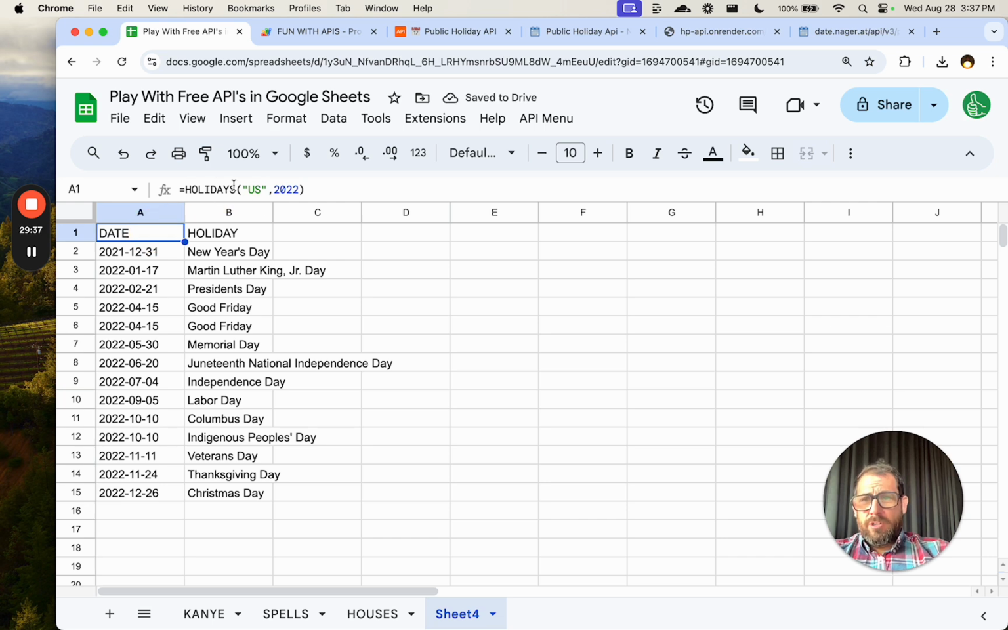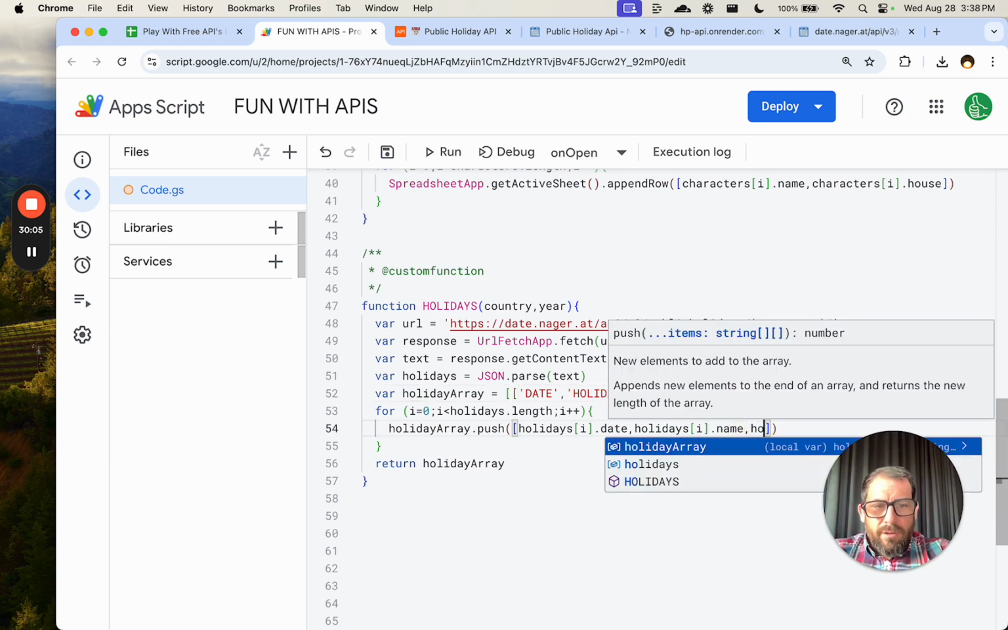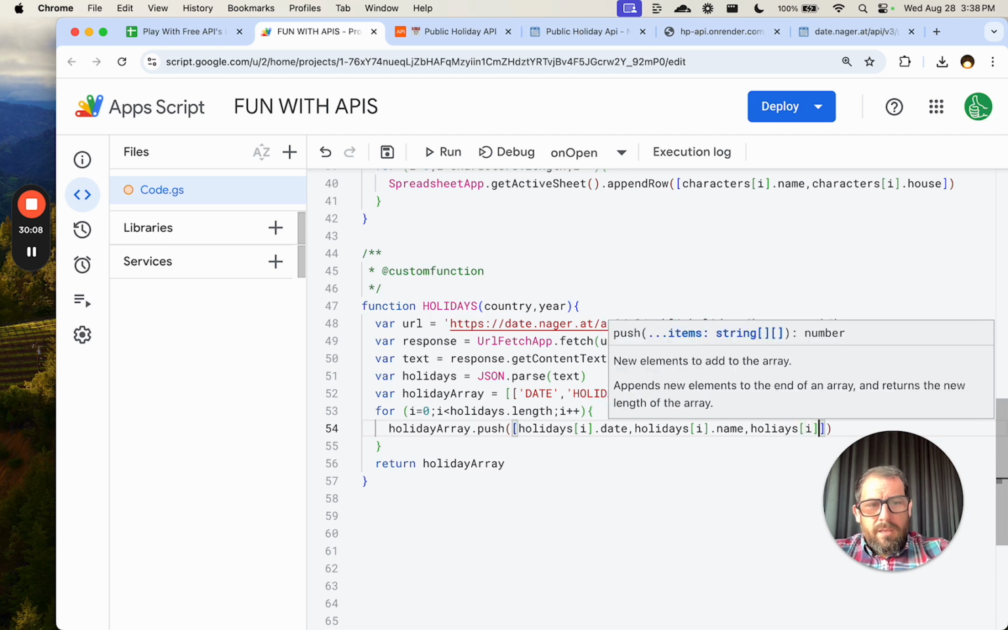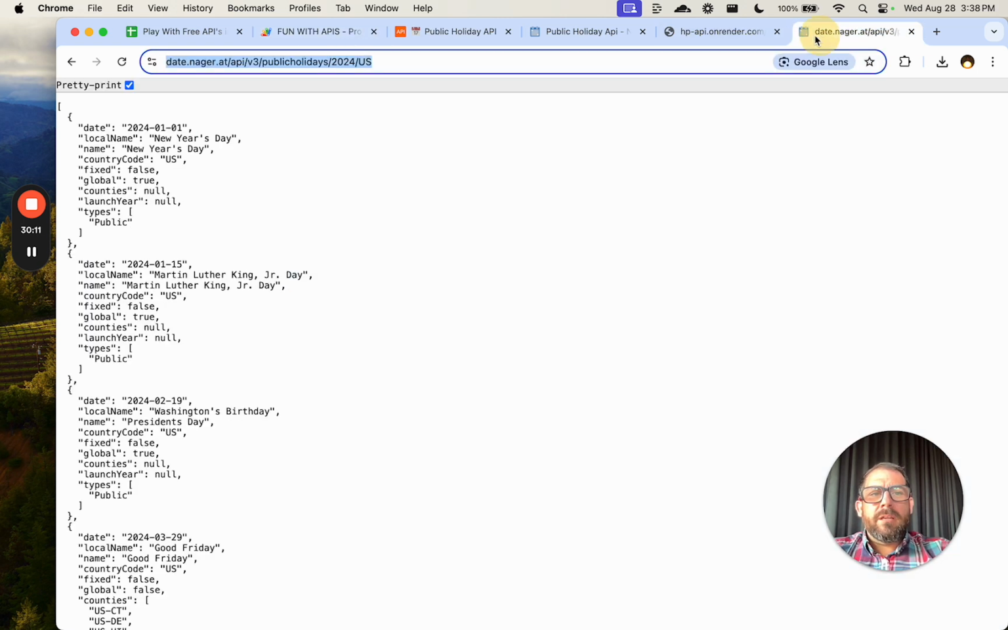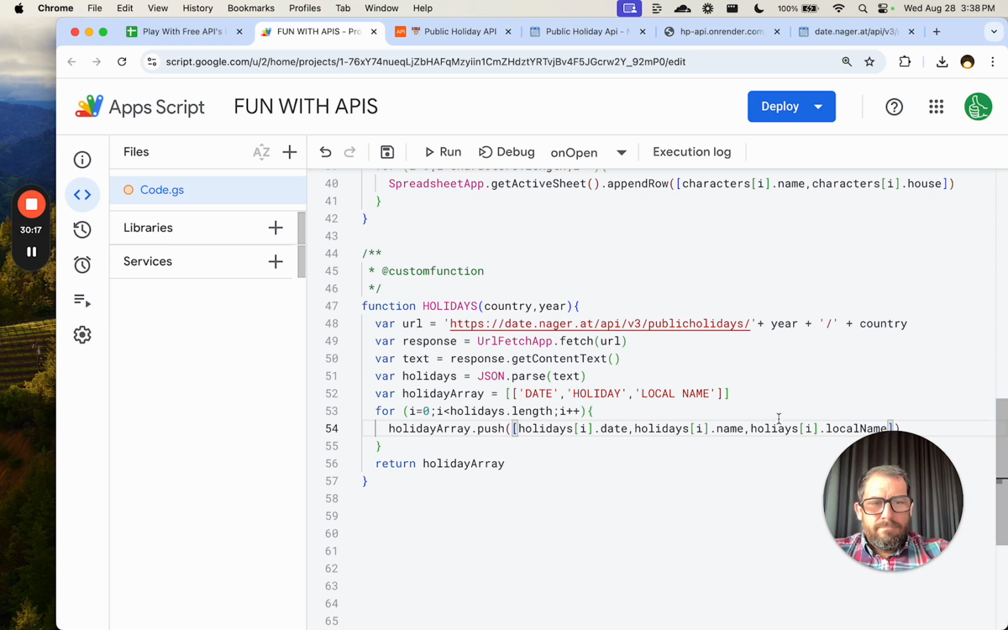Now we have this really cool function. It's going to update all the time, in real time. We can change the year if we want to get different years. We can change the country. If we want, maybe we not change it, but add local name. If we change the country, it's going to have a different local name. We go holidays, and then I want to double check its local name with a capital N here. There we go.